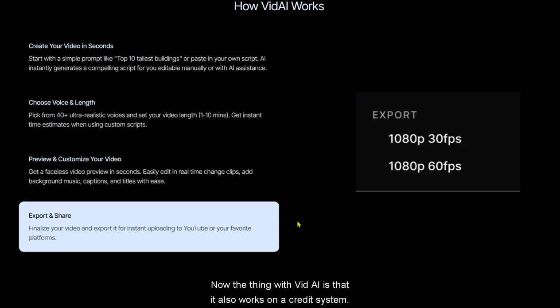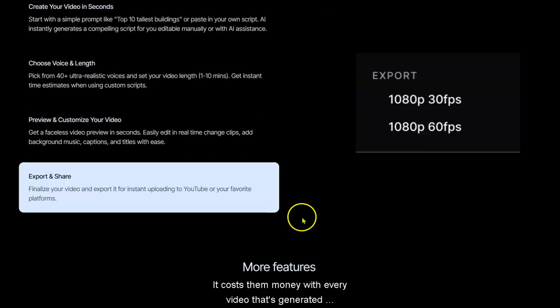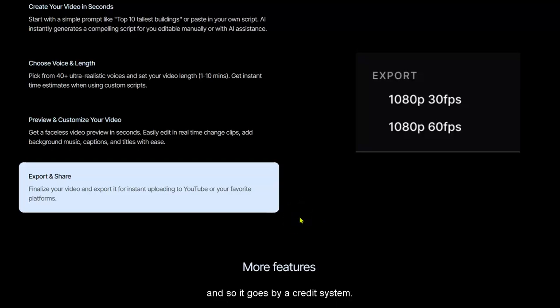Now, the thing with Vid AI is that it also works on a credit system. So if you were to do a YouTube short or short form video, and it's under a minute, typically it uses about 5 credits. And so if you are going to do a long form video, then obviously it's going to use a lot more credits, and you'll need to top up your account to make sure that you have enough credits to create the type of video that you want to do. It costs them money with every video that's generated, and so it goes by a credit system.